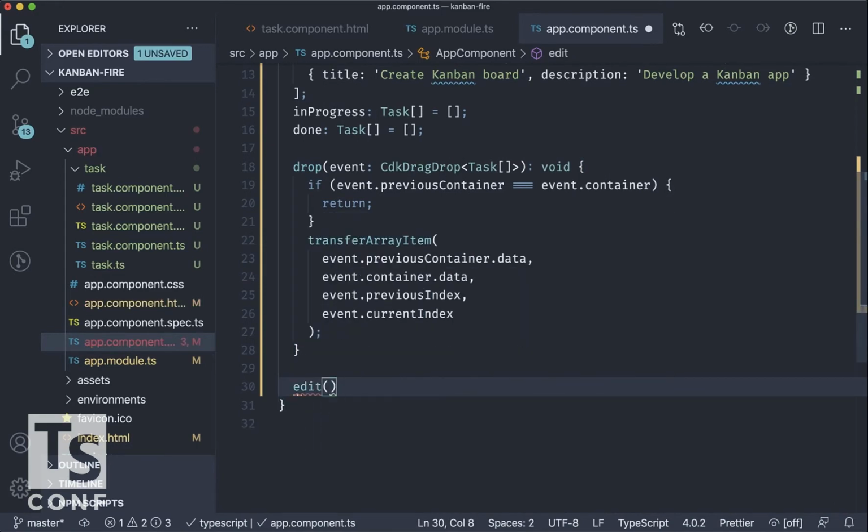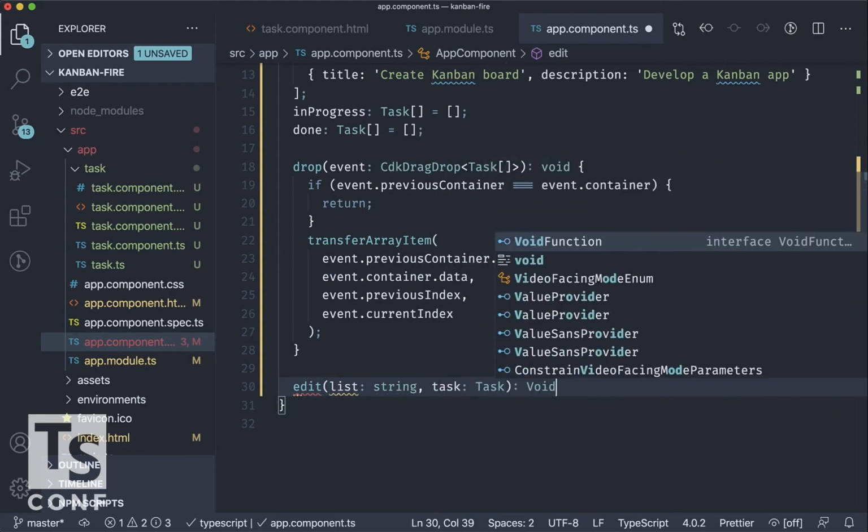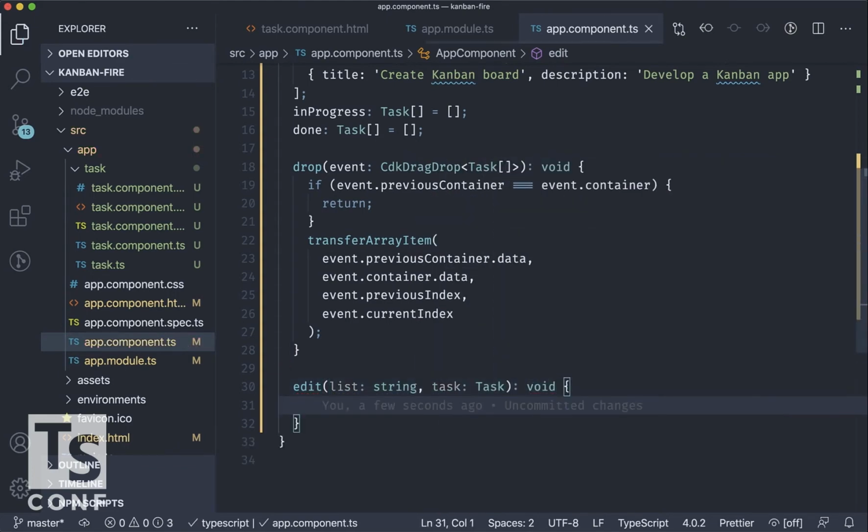Finally, let us add a dummy implementation of the edit method to make the Angular compiler happy. Now we are ready to drag and drop tasks around.